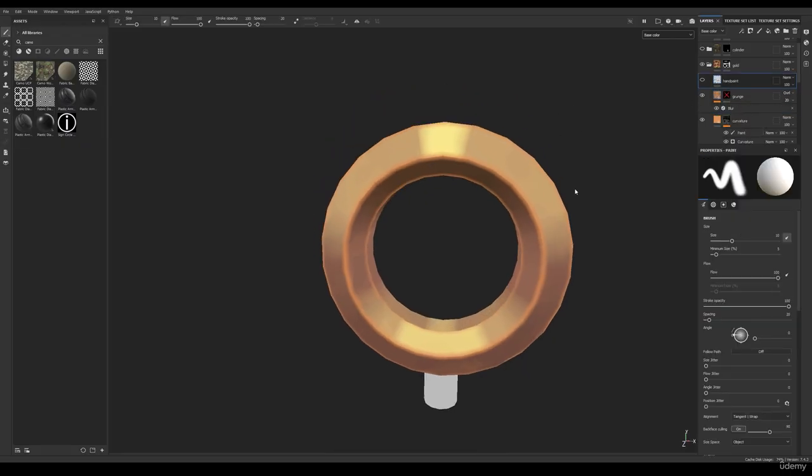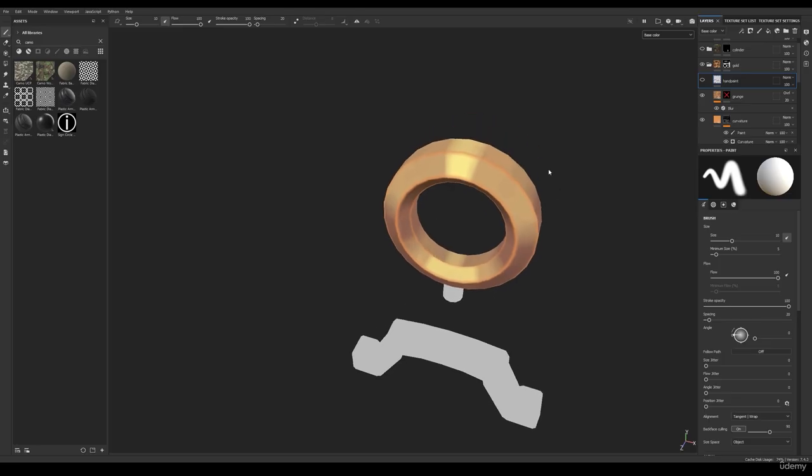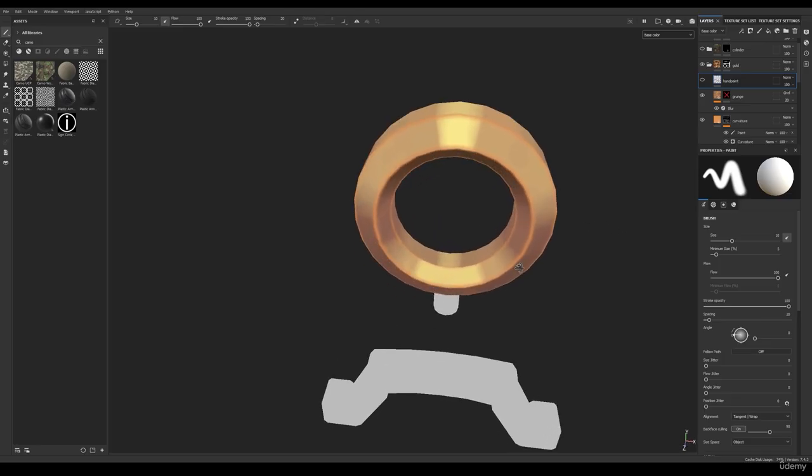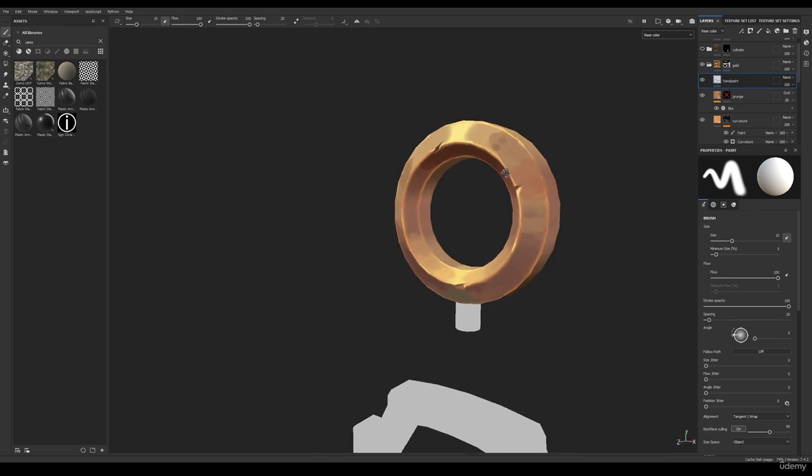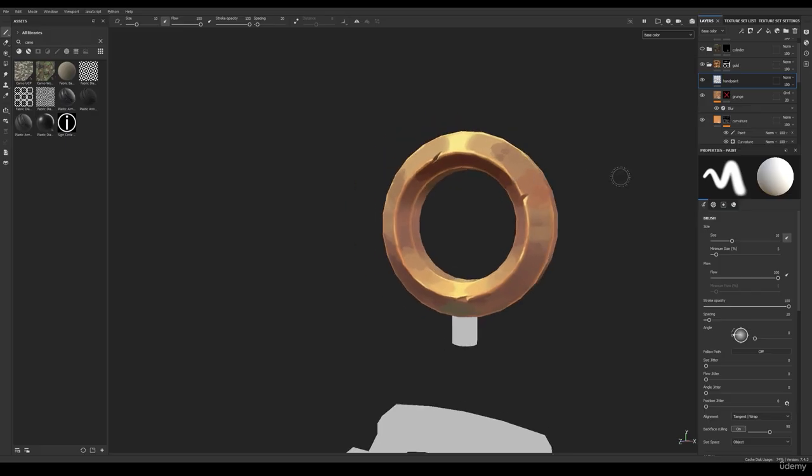And on top of that, this being my block-in, I just paint. It's a good guide. So these are the highlights, these are the edges. So, do some painting and it's done.